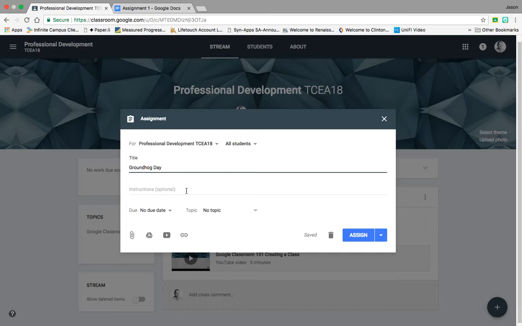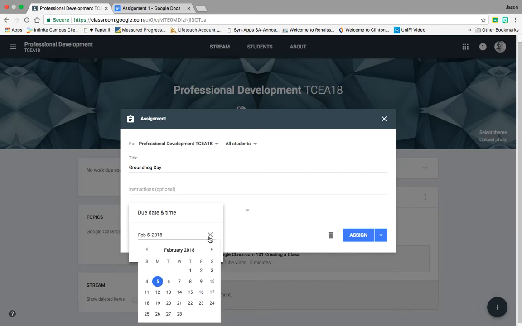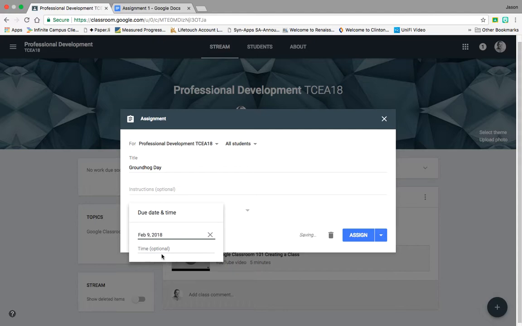So what I'm going to do is choose a due date. Since Groundhog Day was Friday, I'm going to give them a week to get it done. So I'm going to say that it's due February 9th. I can even set a time if I want to. If I want to make sure they've got until midnight to get it done, I can do that. Or if I want to have it due at the end of the period that day. So if their third hour ends at 10:25, I could put 10:25 a.m. on that and say that anything after that would be late.